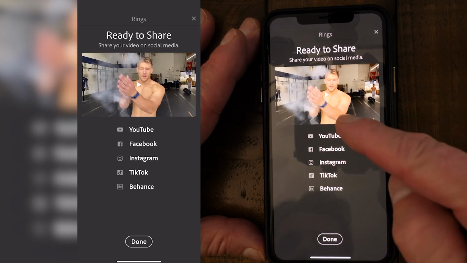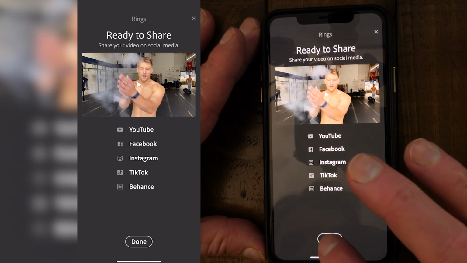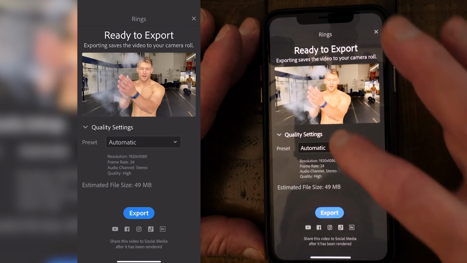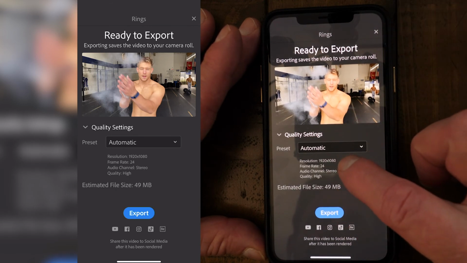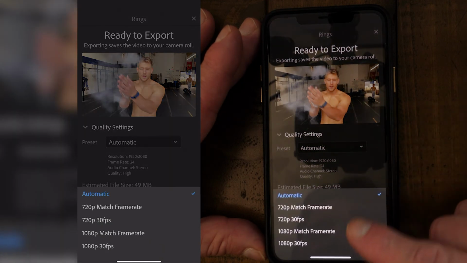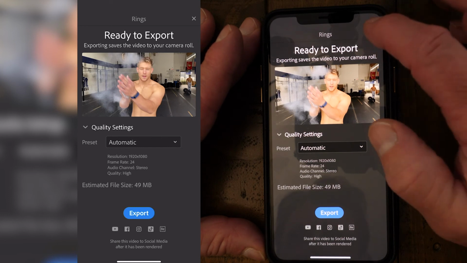So you can upload it to any of these platforms right from here. We're not going to do that right now. Let me show you how you can change. You hit quality settings. Automatic, and look at that. It's 1920 by 1080, 24 frames a second, stereo high quality. We could have used one of these other settings, but usually the default setting is going to be fine.